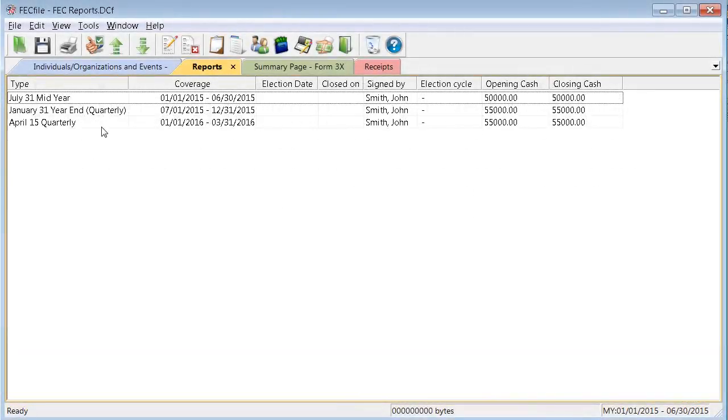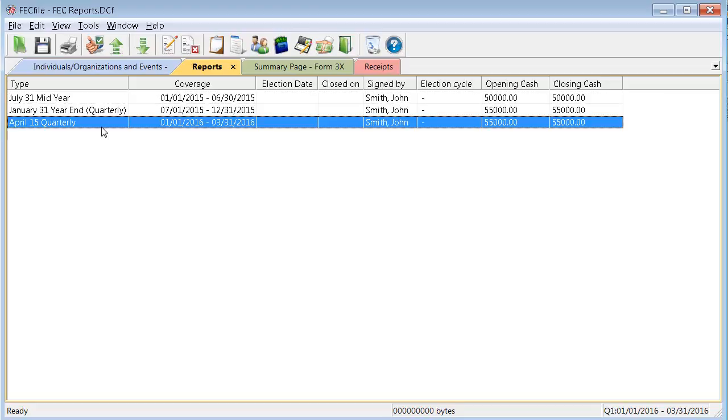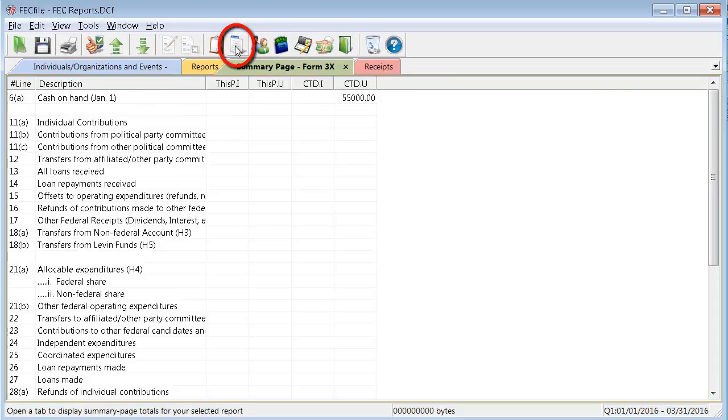Beginning at your report screen, you will see a list of the reports your committee has created in your data file. To enter an independent expenditure into a specific report, highlight the report, then click the Summary Page tab. If the tab is not visible, click the Display Summary Page icon on the toolbar.